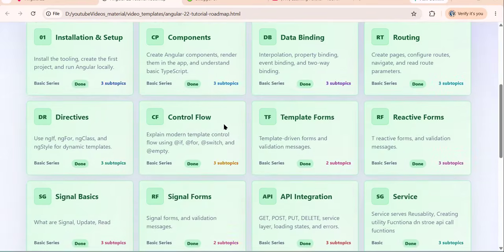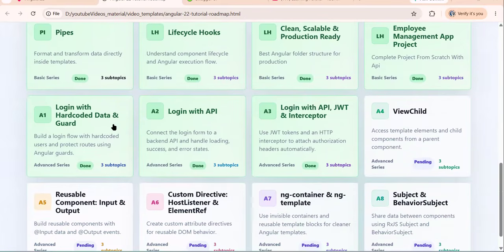Now, in the last three episodes, we have completed everything related to login: login with hardcoded values, login with API, JWT interceptor, how do we send the token, and all that. Now we are going to see ViewChild. Okay, what is ViewChild? What does it mean? Everything we are going to cover.